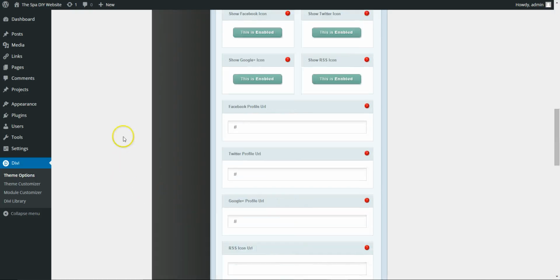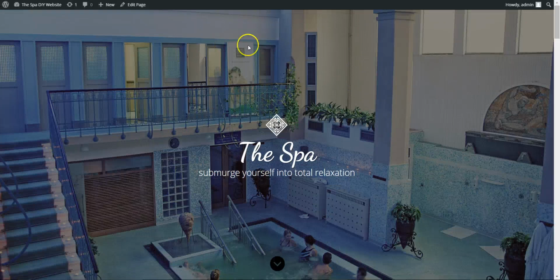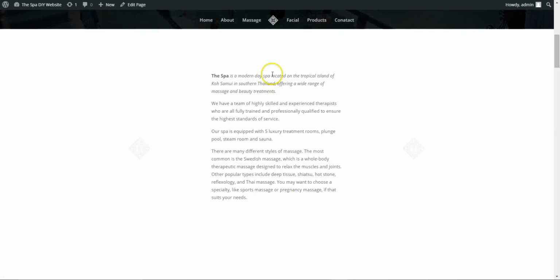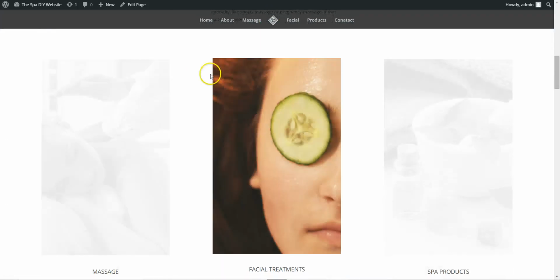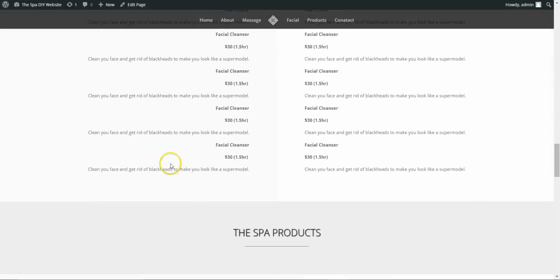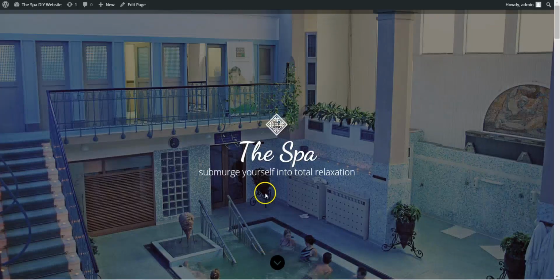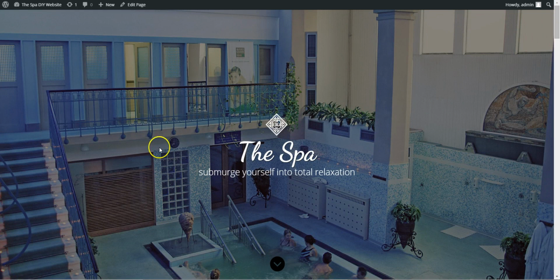So once that's saved, we can go to the front end and see the menu's hidden, the down icon is bouncing, we've got our logo here in the middle, and if you come down, we've got the hover effects here. And if you scroll all the way to the bottom, the map is also in grey. And that's it. You have your spa website set up, and you can go off and have a massage.